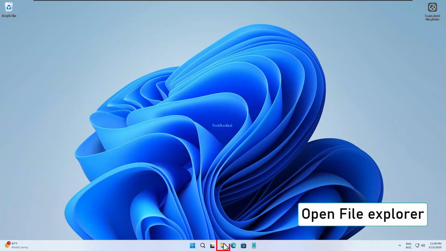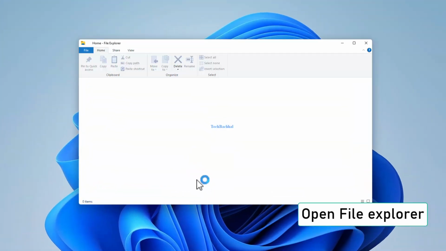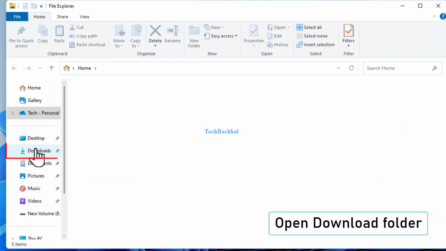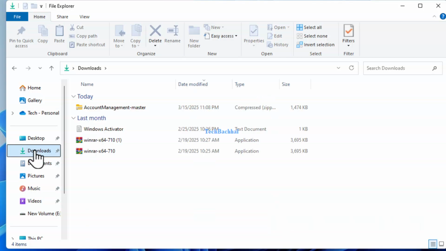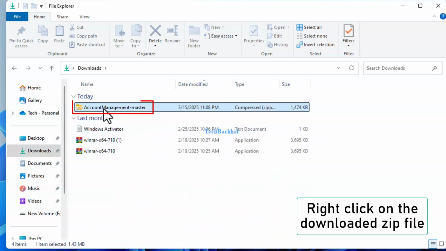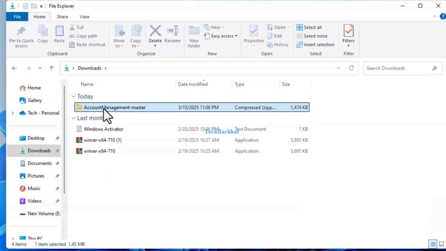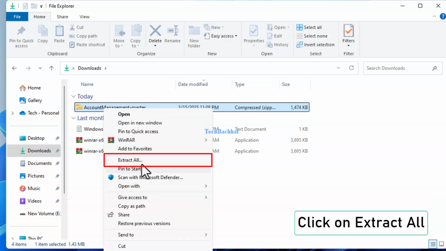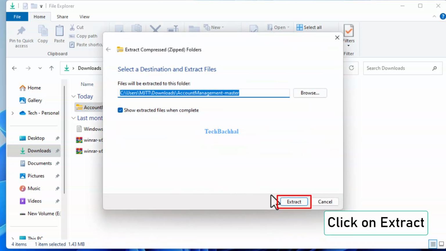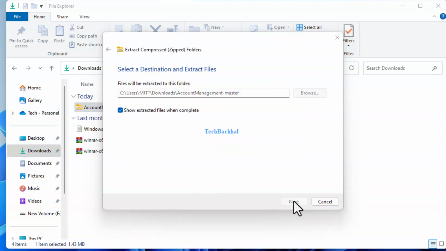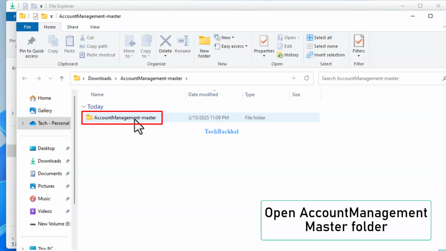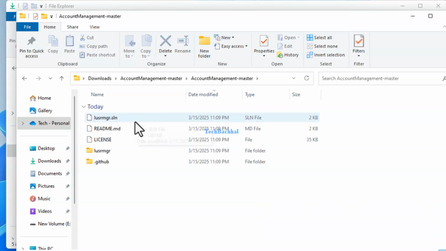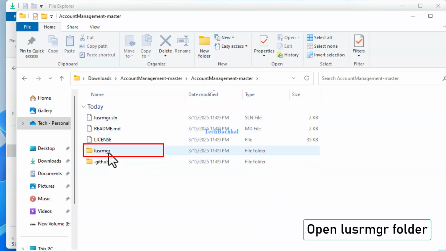Now open File Explorer and go to your Downloads folder. Right-click on the downloaded zip file. Select Extract All, then click Extract. Now open the extracted Account Management Master folder. Then open the lusrmgr folder.